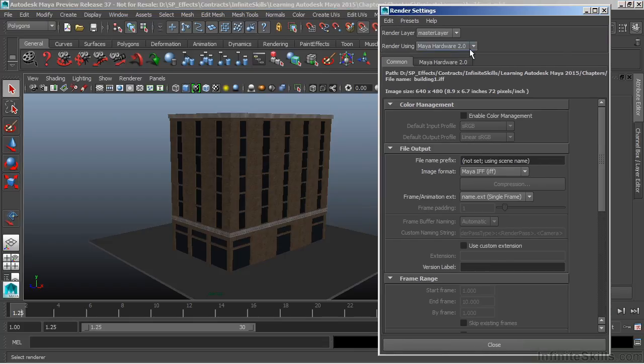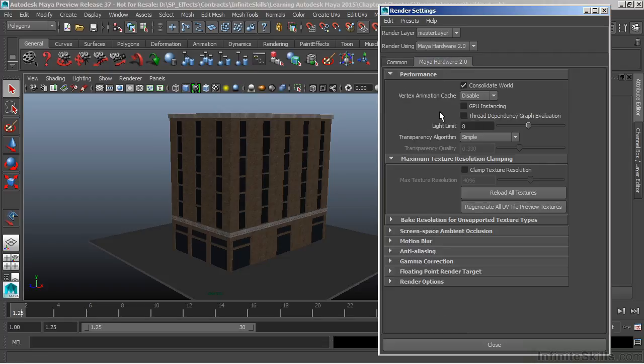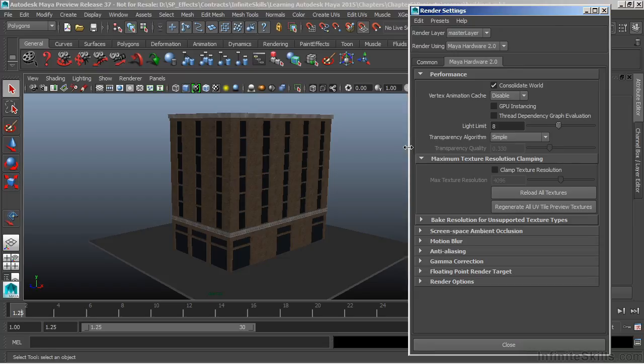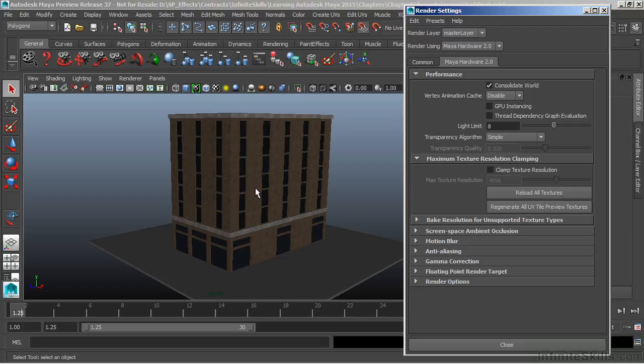By switching to Hardware 2.0, we can render exactly what we see here in the viewport to individual files or frames. In our render settings, we can click on the Maya Hardware 2.0 tab and make adjustments to the hardware renderer to match what we see here in the viewport. The two are separate. So if I make a change in my Viewport 2.0 settings, they will not reflect what we have in our render settings. So I'm going to go through and we'll take a look here.